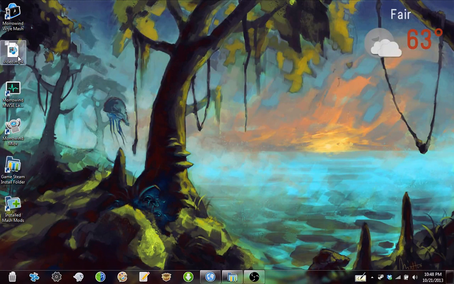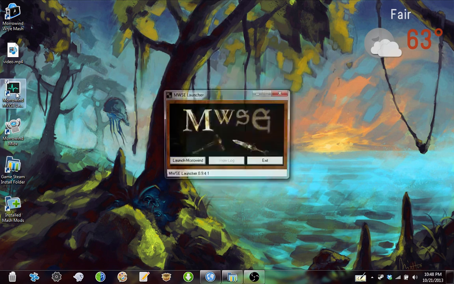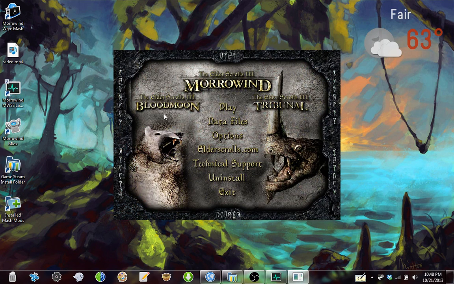So I did want to note that if you're using Steam, Steam is going to try to load up, so you may as well go ahead and log into it ahead of time. But then we're going to click on the Morrowind script extender launcher and click on Launch Morrowind, and that's going to bring up the old Blood Moon login screen, which is adorable. And we're going to click on Play.